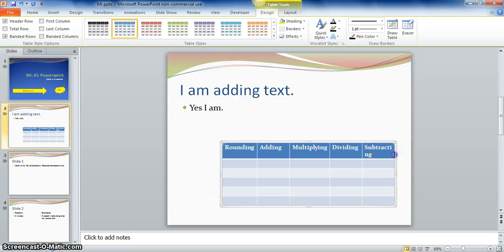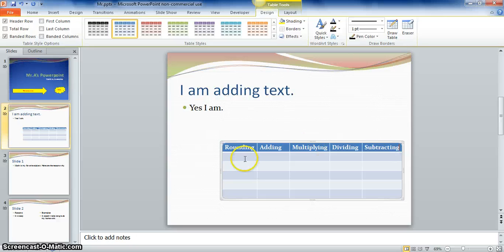Again, adjusting just like that. So now I just have to go in and I can type whatever I want to. Nearest 10. Or maybe I want to put in times 7. So there you go with that information right there.